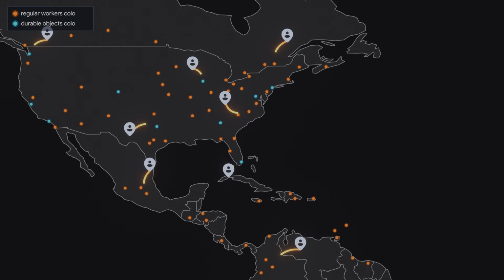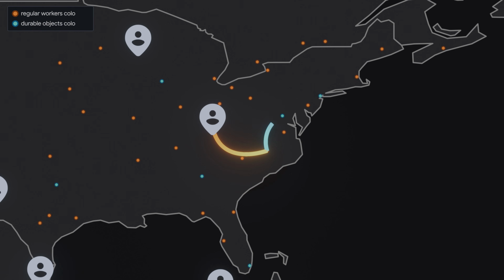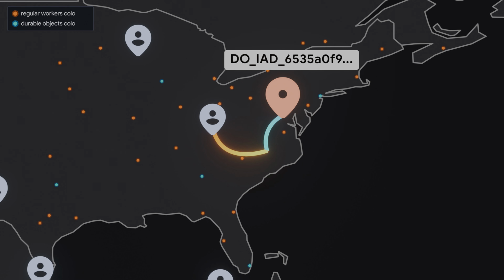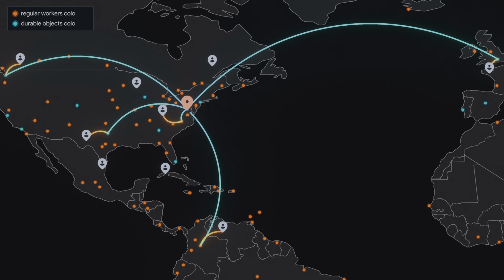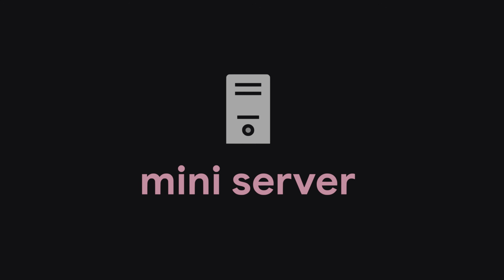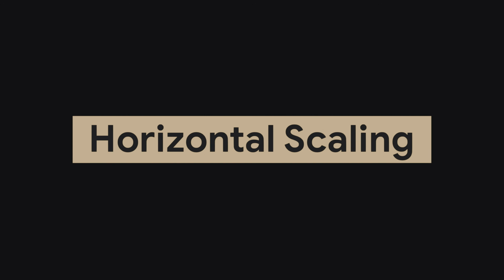While a standard Cloudflare Worker spins up in whatever data center is closest to the user, a Durable Object is pinned to one specific location. It gets a globally unique ID, and Cloudflare magically routes every request for that ID to the same physical machine. It's basically like an on-demand mini server, and instead of scaling up, you just spawn millions of them. Horizontal scaling. Every Durable Object has a full SQLite database baked right into the runtime.